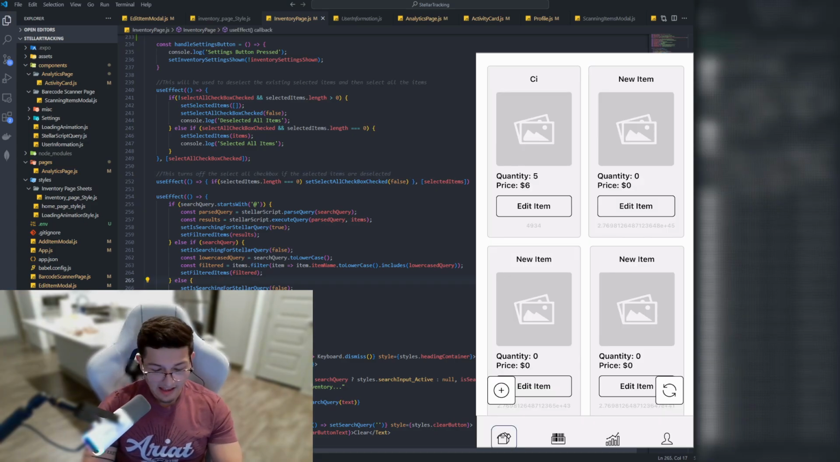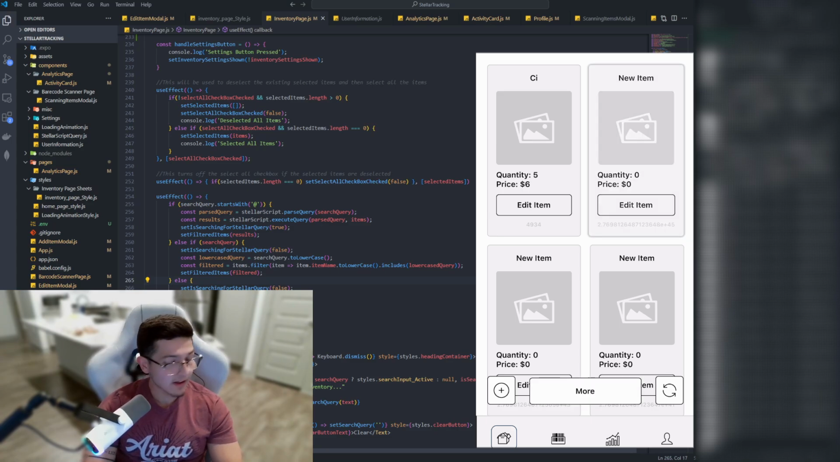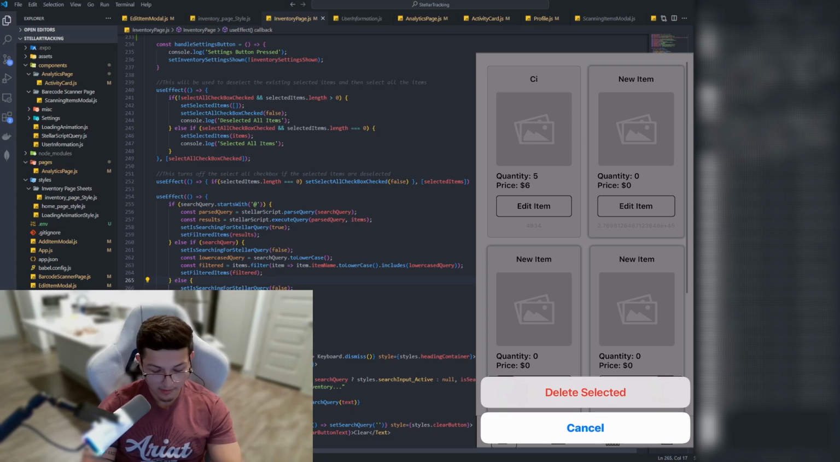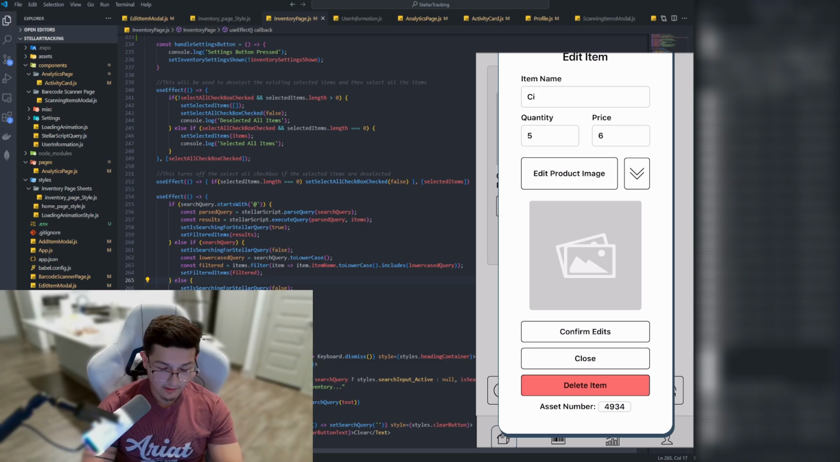Now since we're on the app, I was doing some testing purposes, and so I'm going to delete some of these. You could hold down and multi-select to delete more. You click the more button, delete selected. It will then delete the selected items off of your company's inventory, and then you could also edit an item.